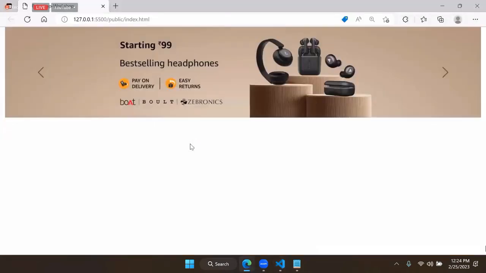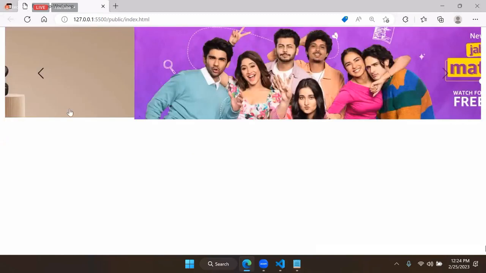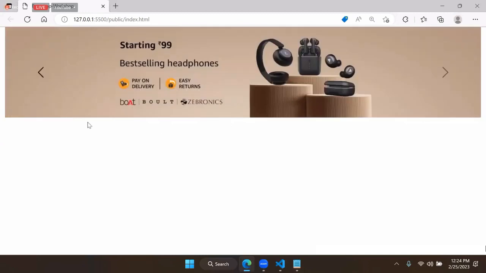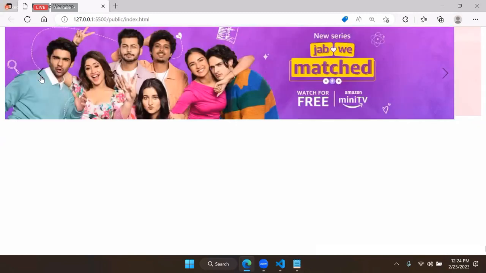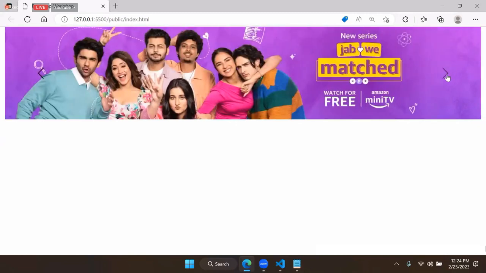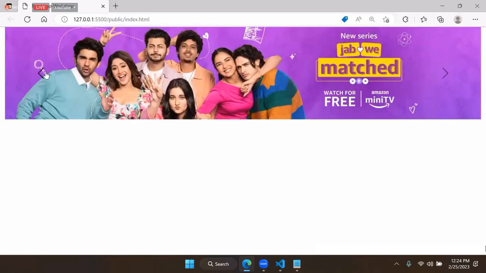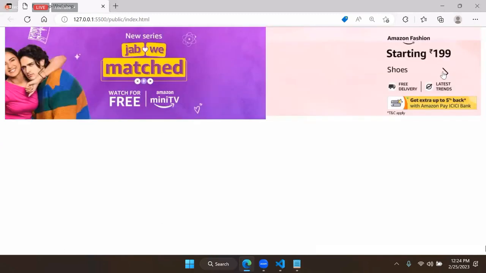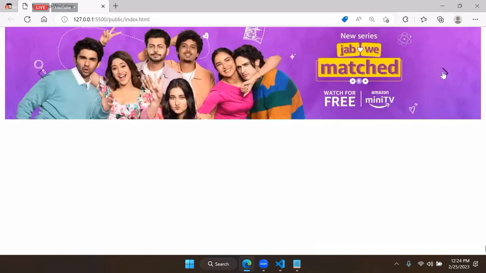Now what happens here? They have some animation changing. You click on previous, then it will go to the previous. You click on next, it will go to the next. It continuously changes to the previous and next as we define. This is working fine.